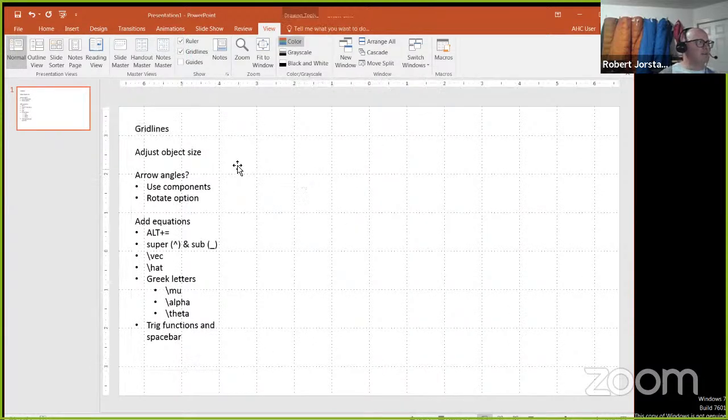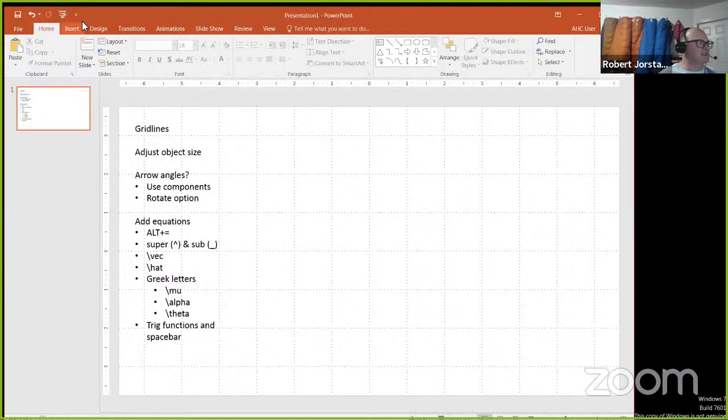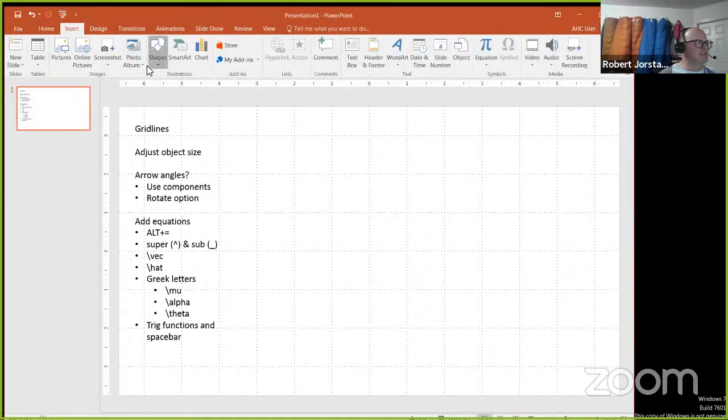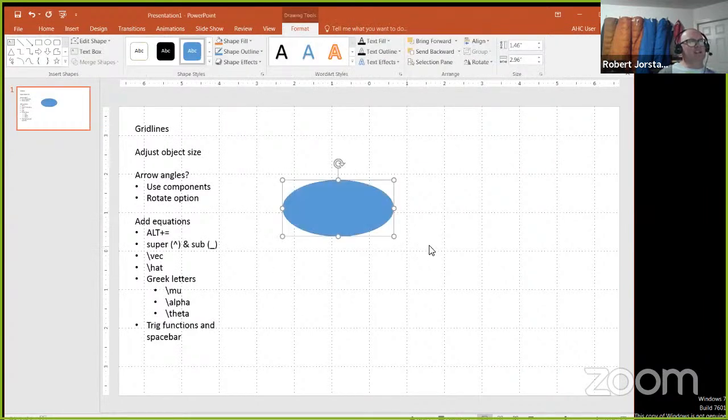Now, let's say we're going to do a free body diagram or something, and we need to draw an object. So let's insert a shape, and let's just start easy. Let's do a circle. Now, one of the first things that happens is if you're drawing these things with different sizes, we want to be able to dial in the correct size exactly.